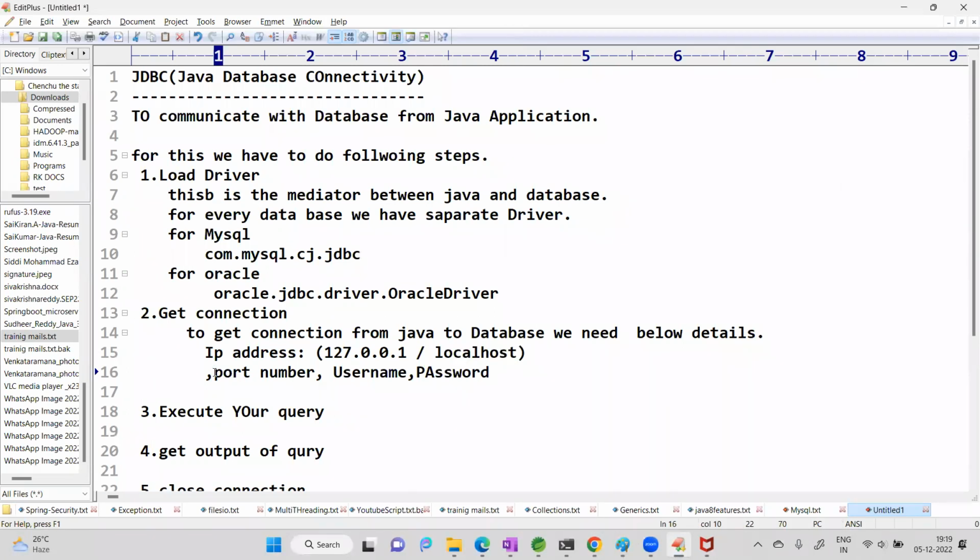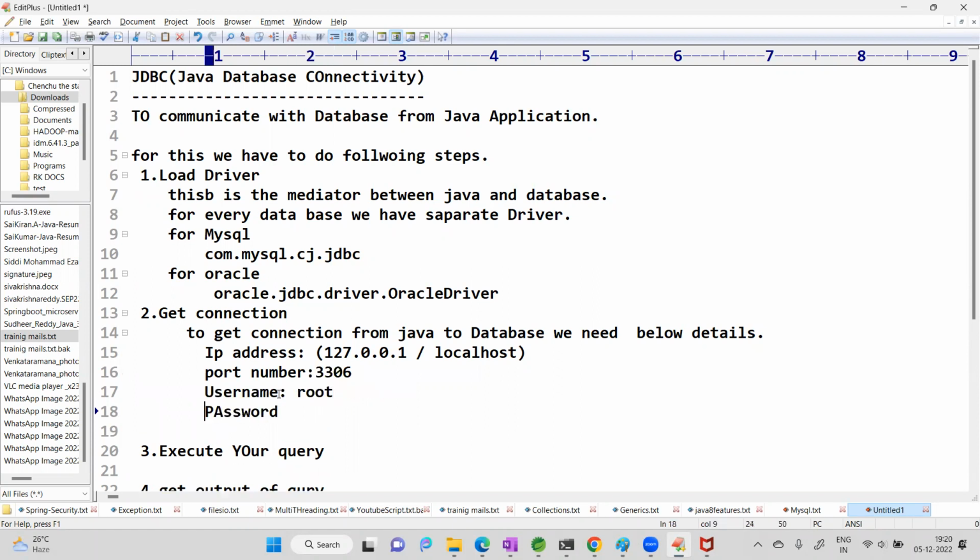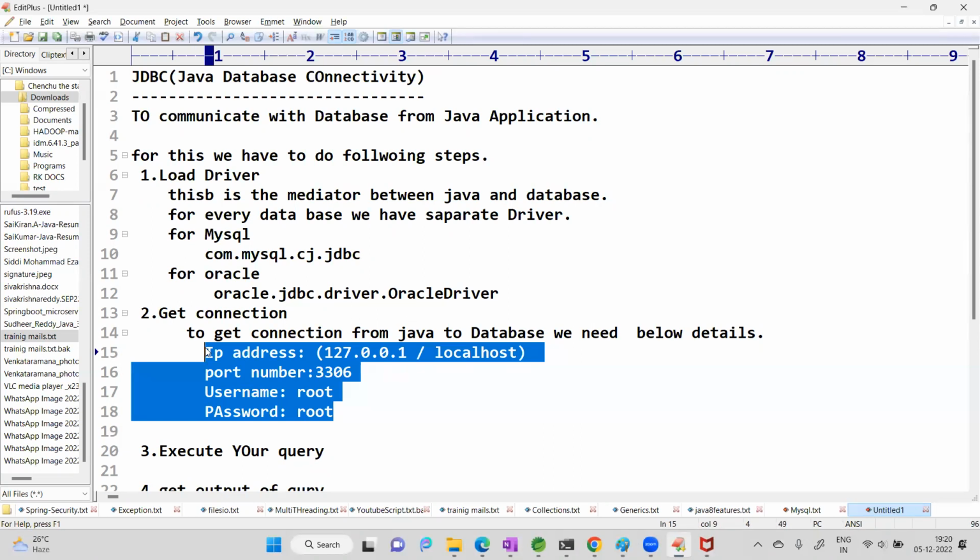The port number that comes by default with the database is 3306. Whenever we install, it will ask what the port number is. By default, it is 3306. If you want, you can change that. Username is root by default, the admin username. For password, we gave it while installing. I gave root only, but yours, I don't know. These 4 things are required to get a connection from a Java application to the database.